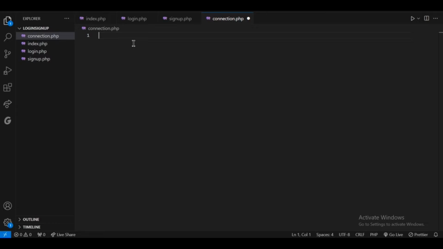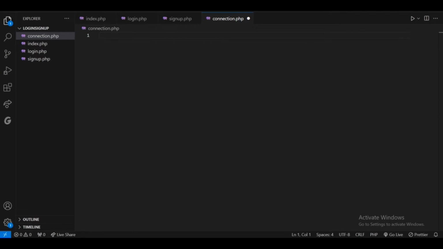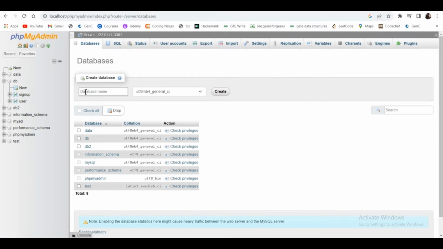To create a connection to the database, we have to create a database first. For that, I will go to the Xampp control panel and then I will click on this admin button. So you have to click on this admin button beside the MySQL module to open the PHP MyAdmin. This PHP MyAdmin will appear as you click on that admin button. Now click on this new button. To create a new database, you have to give the database name here and click on create.